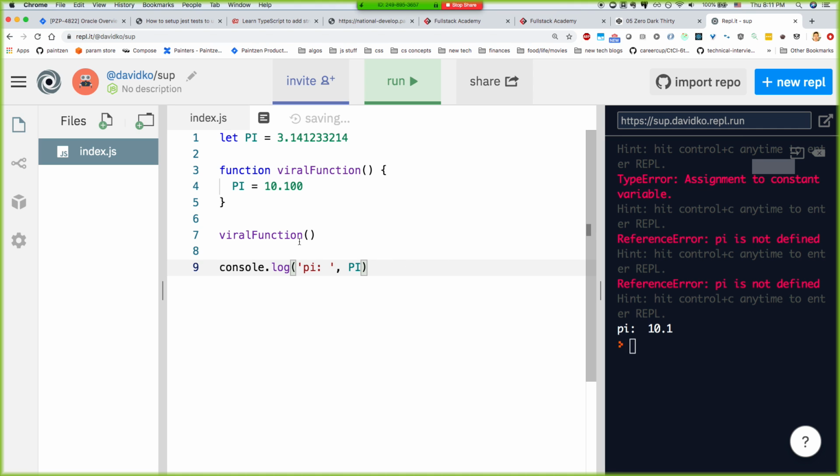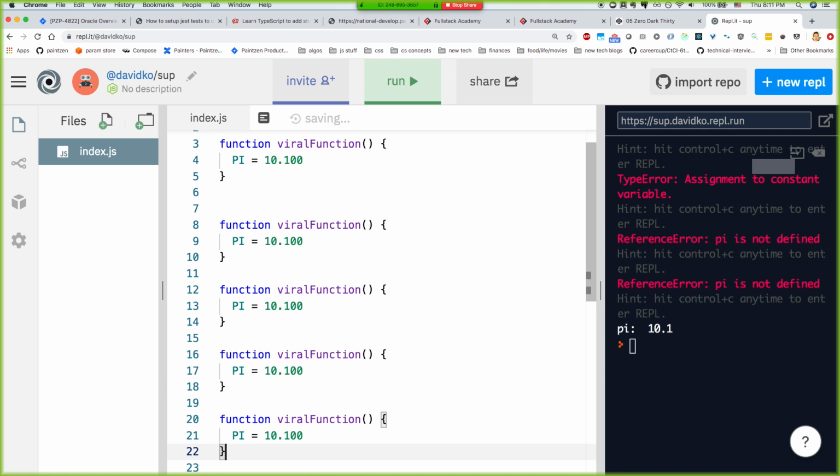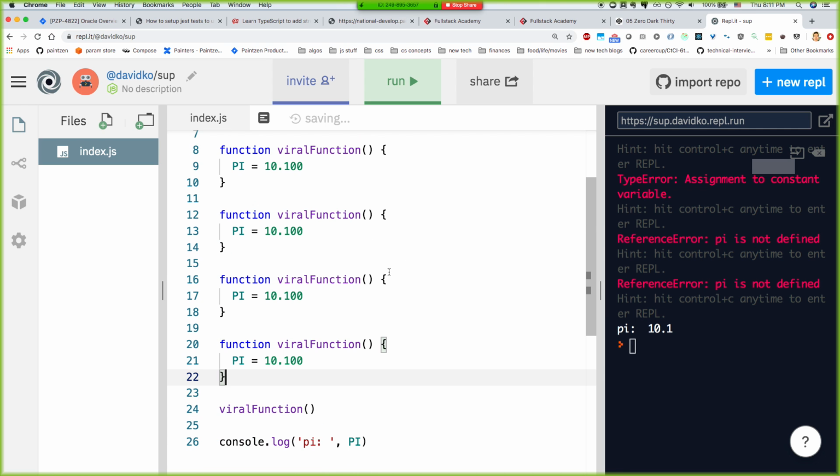In a small function, in a small file like this, it doesn't really matter because it's clear that this function is doing something that's bad, which is reassigning this global variable. But let's say you had hundreds of functions in this file. You just had a lot of things going on here, and it's just massive.